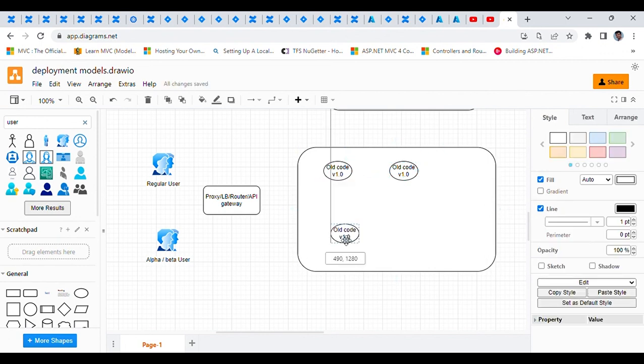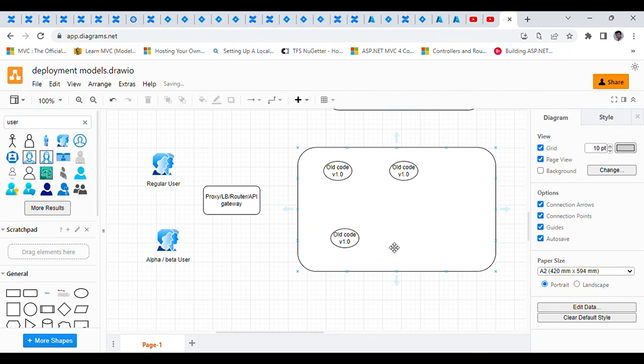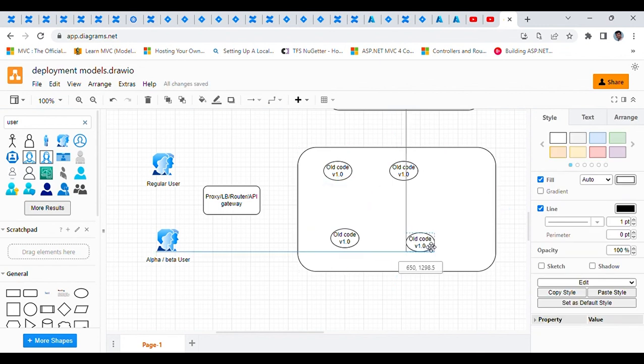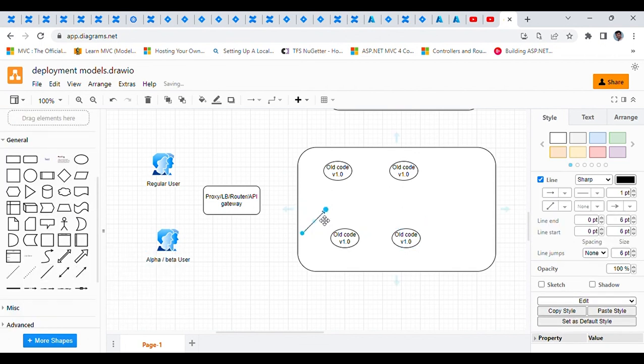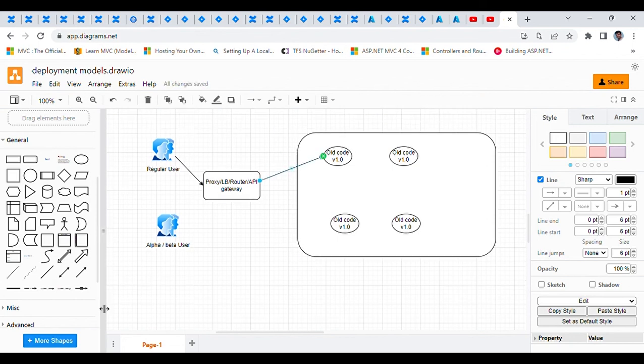Now, how will the canary deployment work? We will deploy the new server on new pods and route the users. Here also there is no downtime because the existing users will not get impacted. Existing users will continue getting service from the older code or older pods, and the alpha or selected set of users, or selected set of regions of users, will be routed to this new code base. So this is the canary deployment.